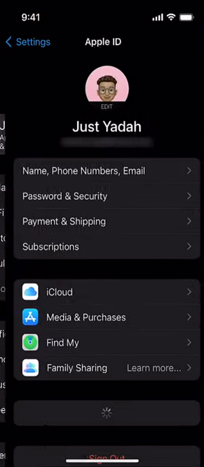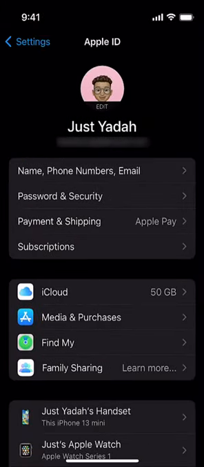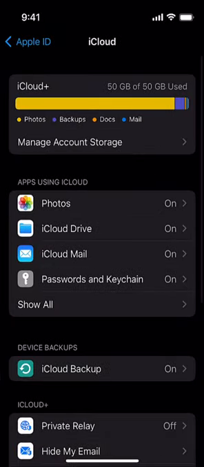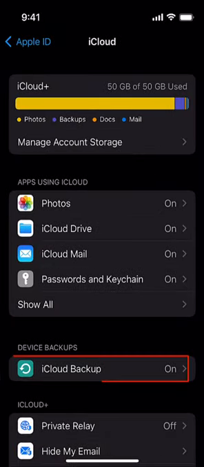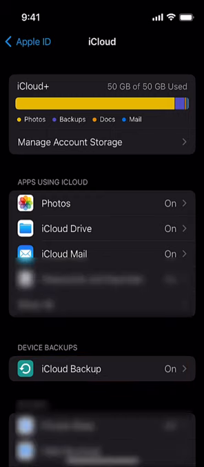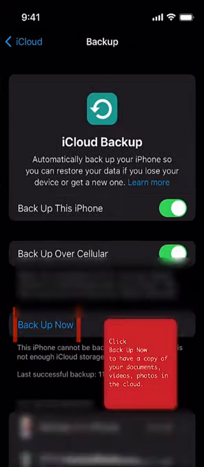Click your name. Click iCloud. You can see here there is device backups. You can see that mine is turned on. Make sure yours too is turned on.